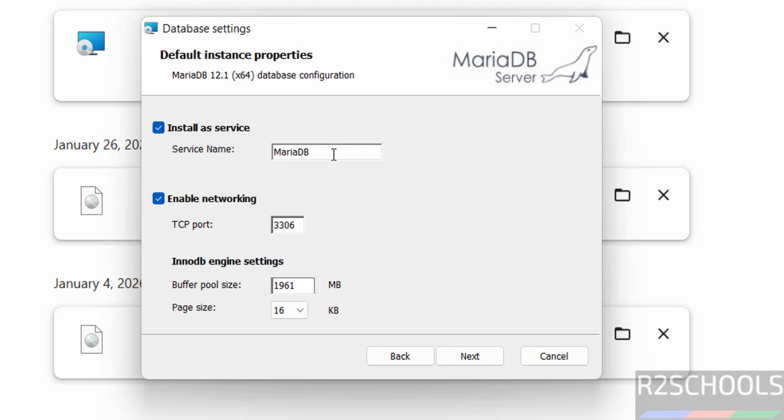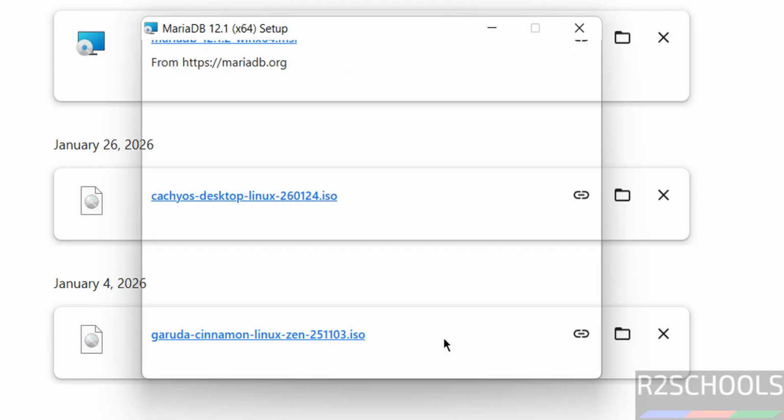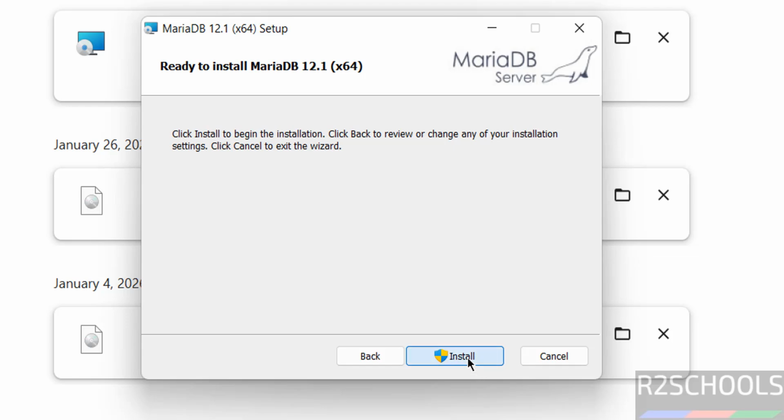This is the name in the services application. Okay. Port number 3306. If you want some other port number, provide that. Okay. And default buffer pool size is 1961. This is the default page size. If you want any one of them, you can select. Then click on next. Ready to install. Click on install.